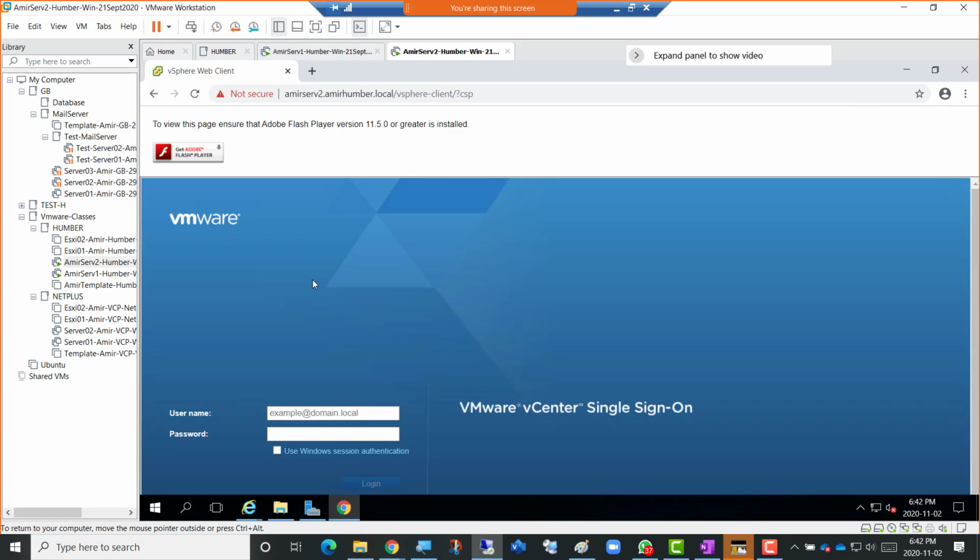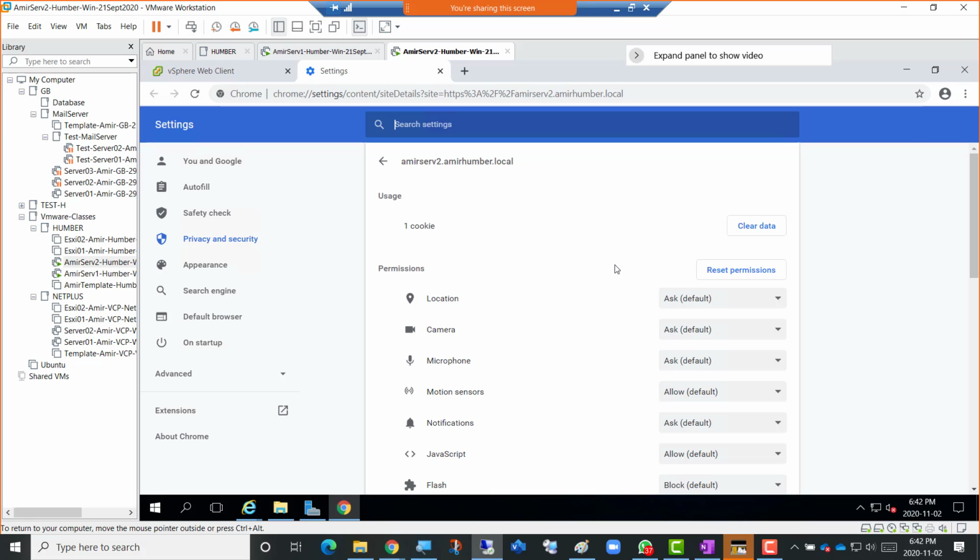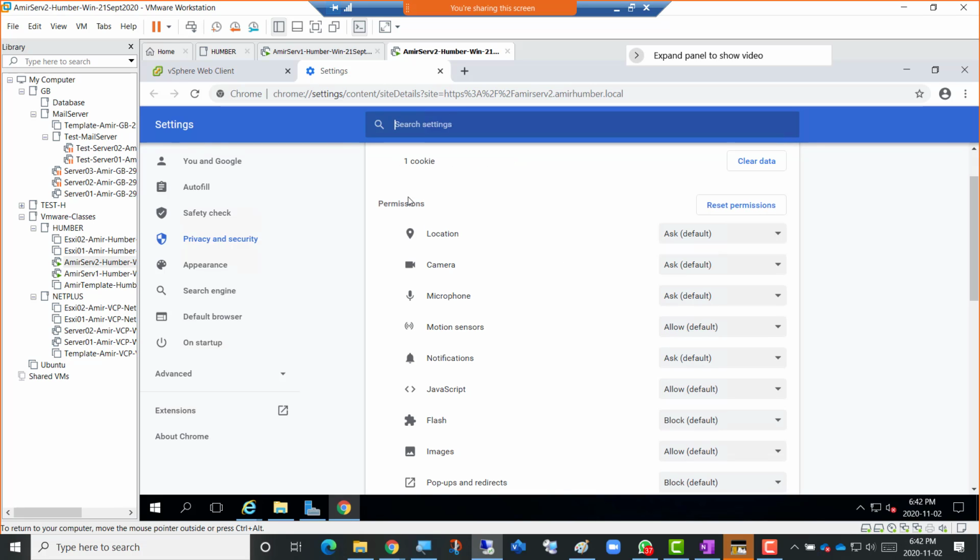What you need to do is, first of all, we already have an internet connection. Second, we need to go here on Not secure and right click here, like this. Then we click site settings. So if you get that Get Adobe Flash Player, you need to follow what I'm doing now. Right click on Not secure, go to site settings, and then we have to go down to permissions here.